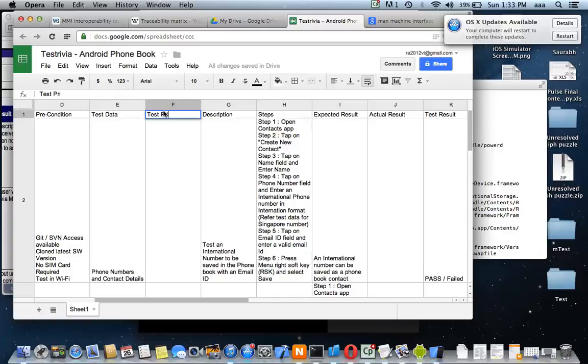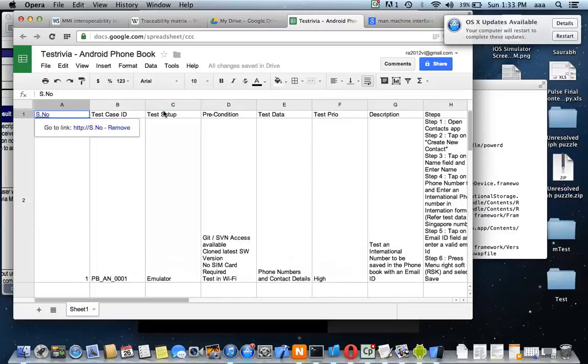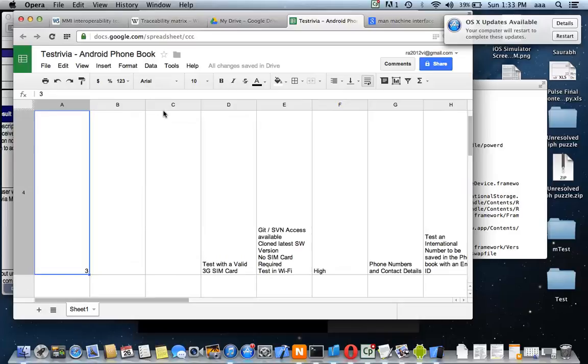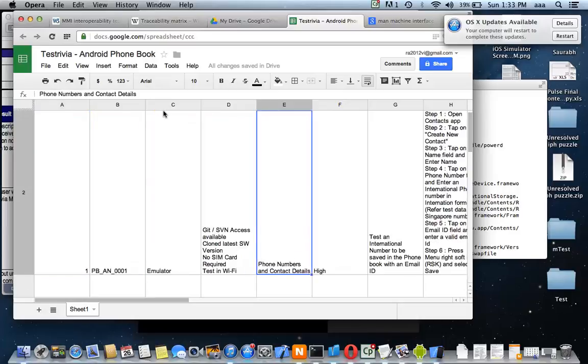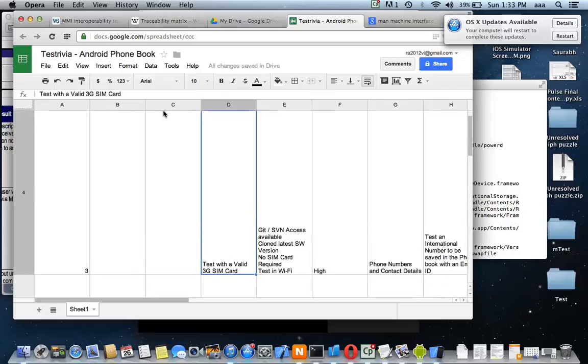Test priority: high, low, high. So there are different combinations. This is just one test case, but it has to be tested in different combinations and varieties, and that is how automation is important.